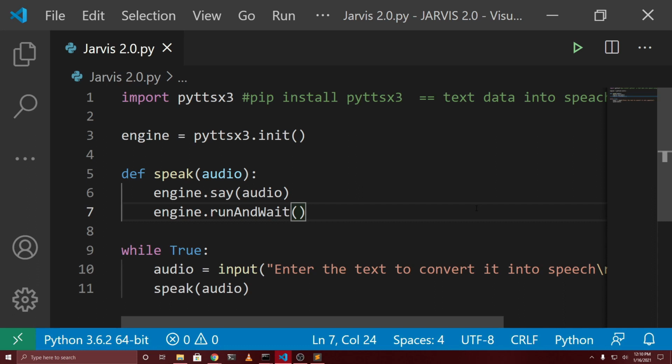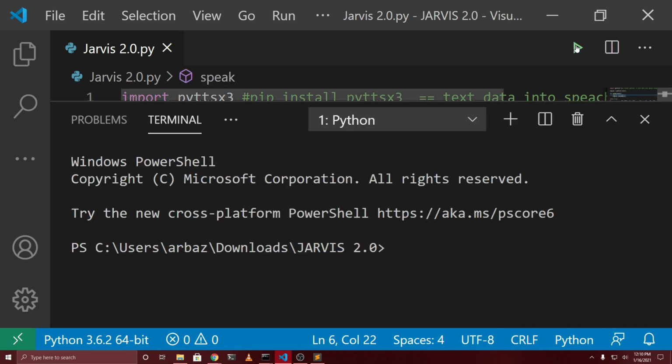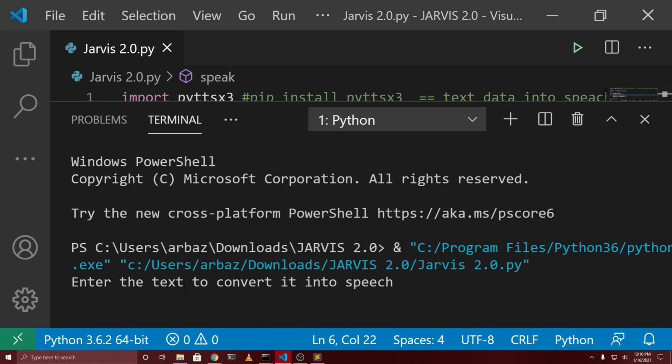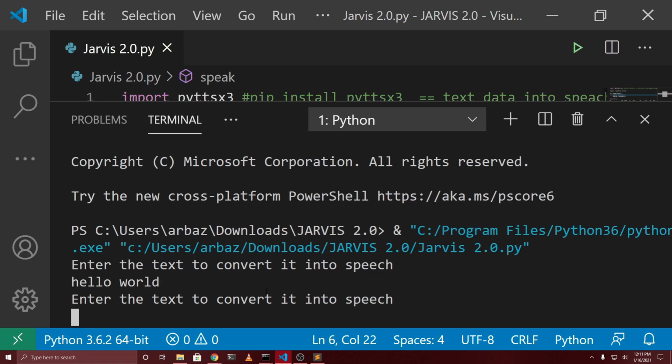So in the previous video of the course, we created this program using which the user can give the input through the command line in the form of text, and it will convert the text into speech using our speak function which we have created. If I save this code and try to run it, it will ask us to enter the text to convert it into speech. If I type here hello world, it will convert this text into speech. Hello world. So this is how the code works.